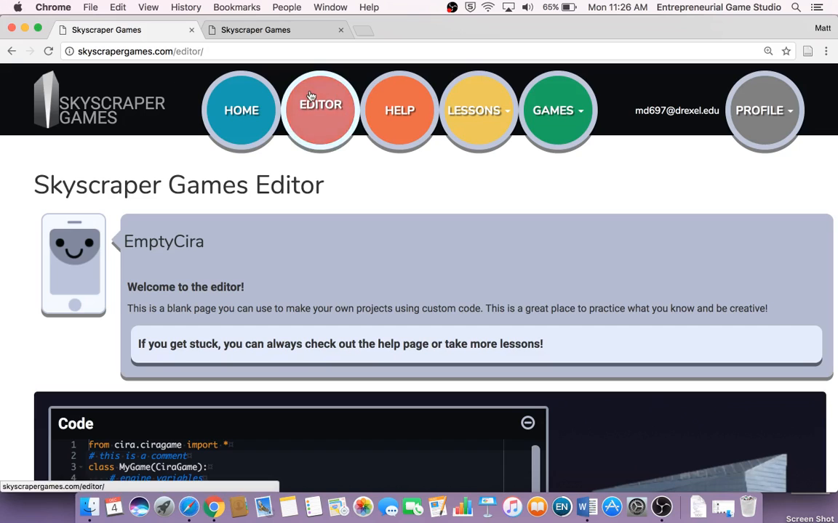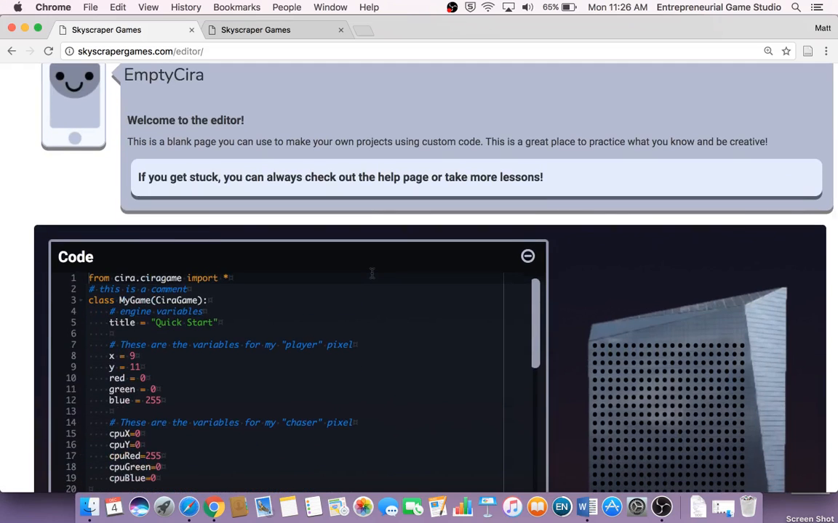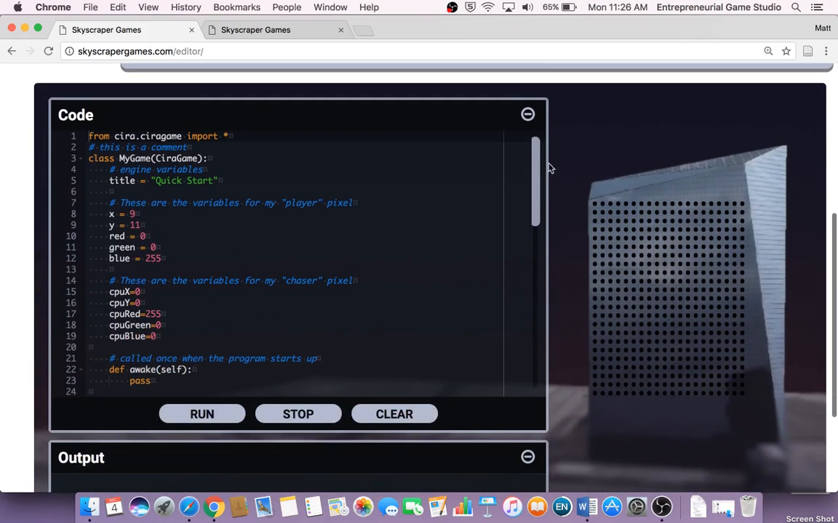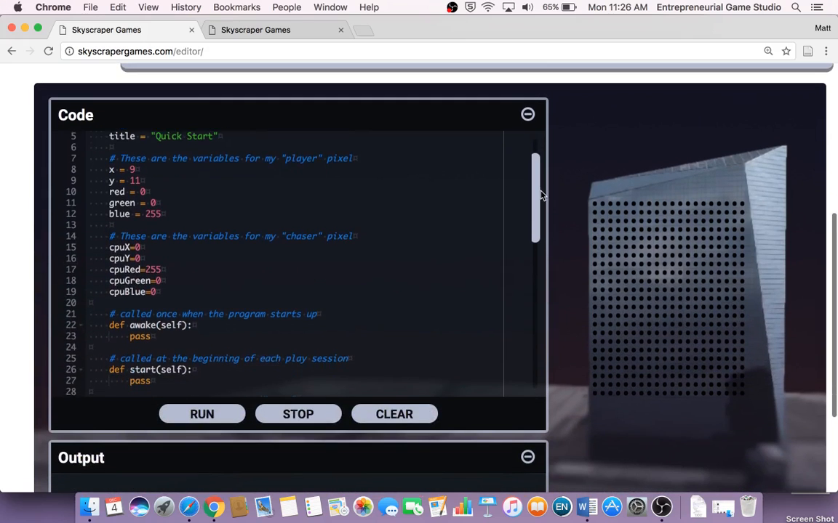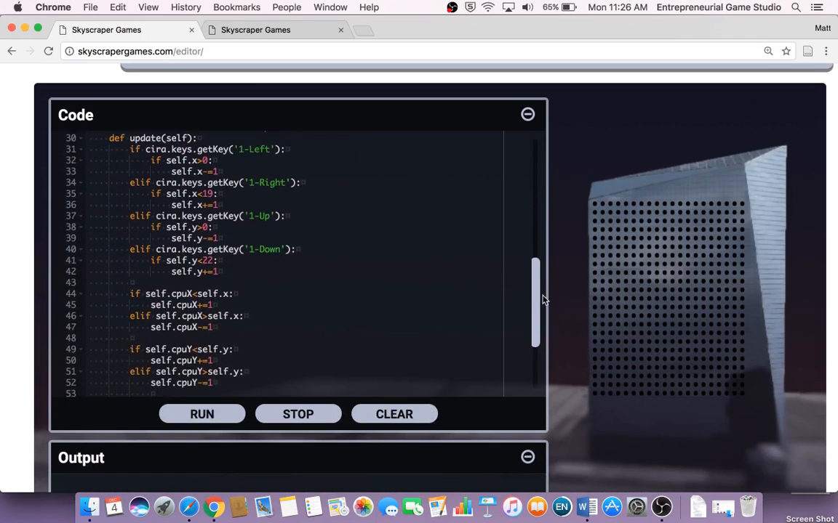I'm on skyscrapergames.com in the editor, and I've loaded my Skyscraper Games Quick Start 5 file. So if you haven't done lessons 1 through 5, either go back and do them or load this same file. So we're starting from the same place.